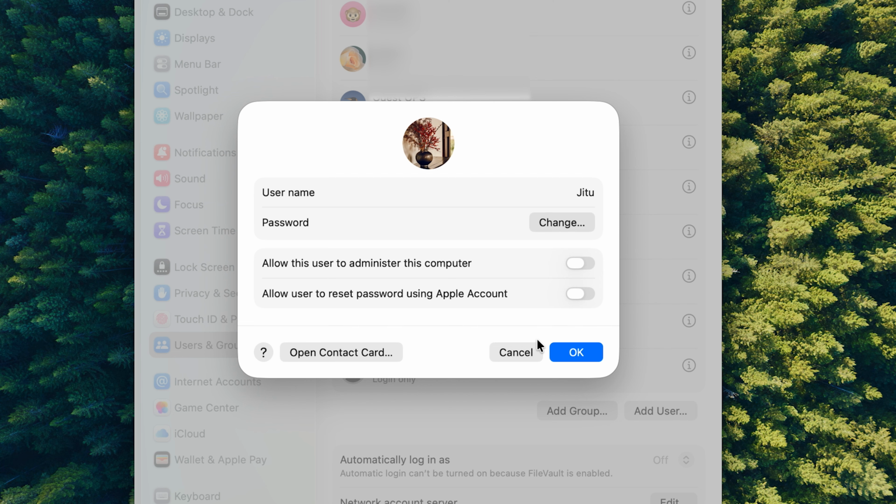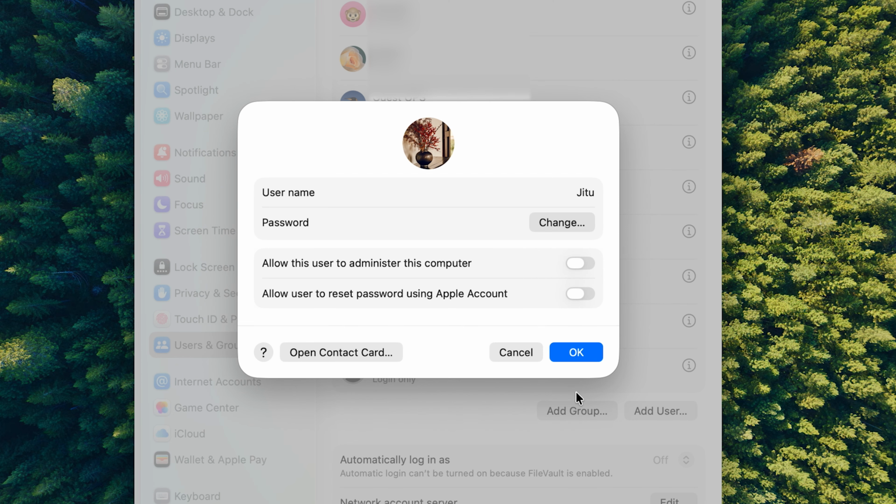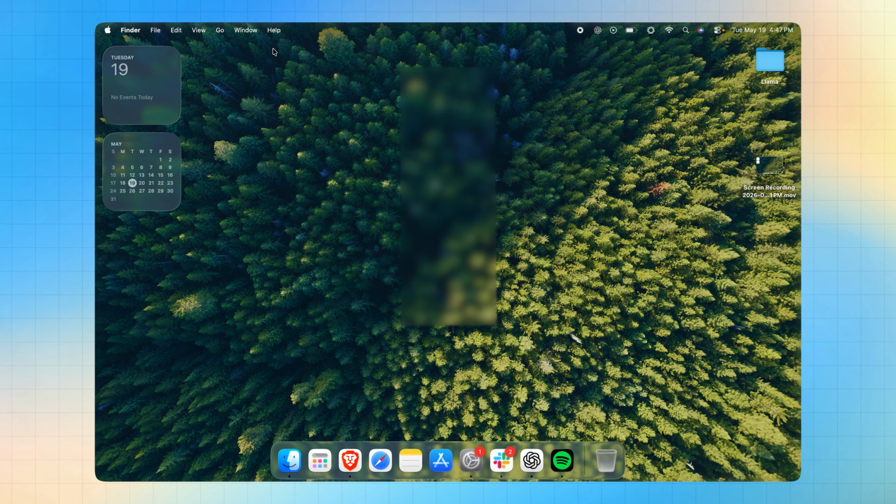It may take a few seconds. Now I have logged out and logged in with the new password without any issues. So that is how you change the password on your Mac.